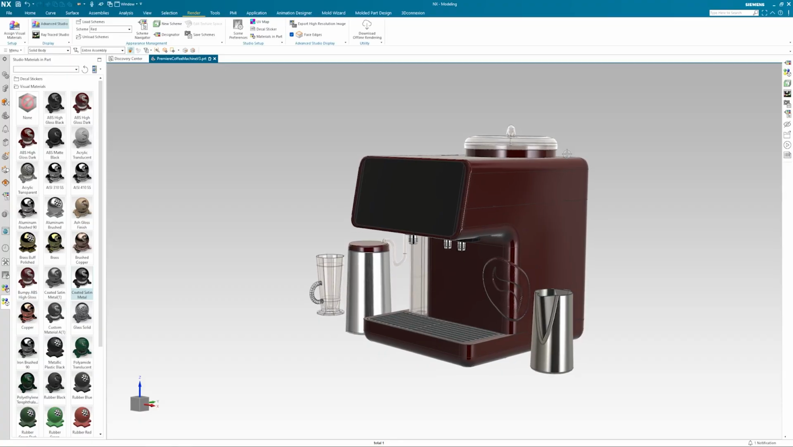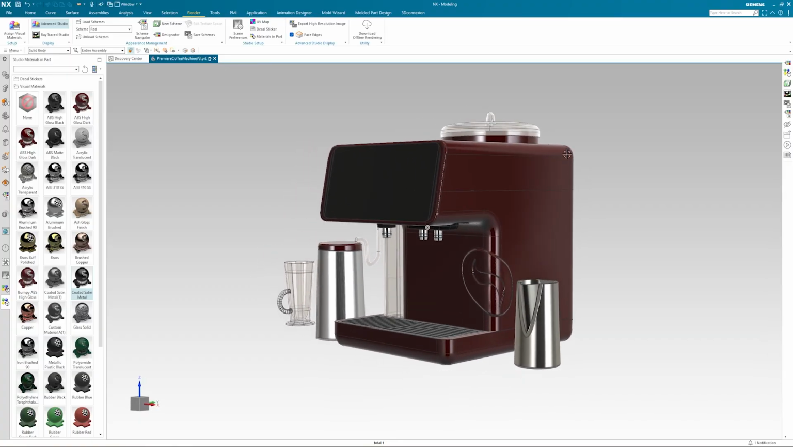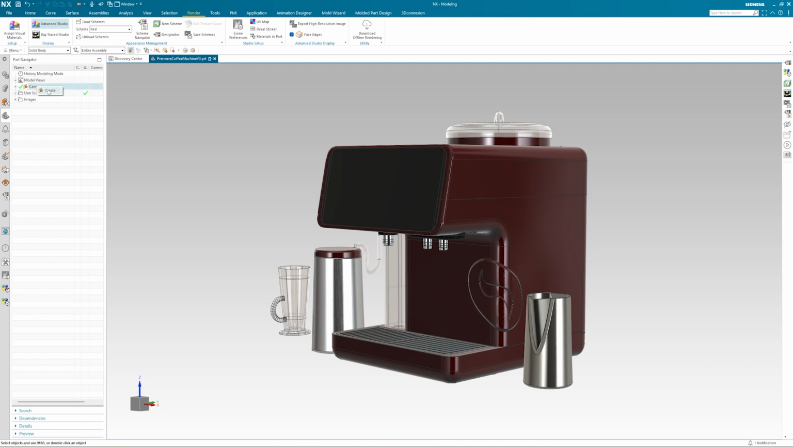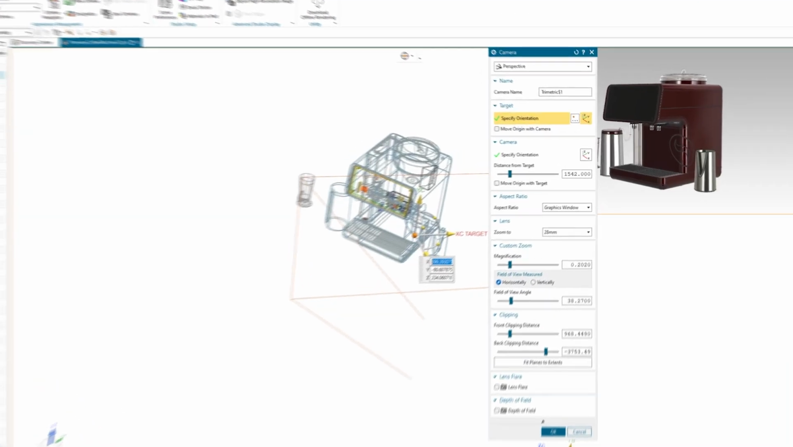All designators appear in all schemes, so you don't have to set them up again when you create a new one. Next, we'll set up a render camera. The simplest way to do this is by navigating around the viewport until you find an angle that you like, then right-clicking on cameras in the Part Navigator and clicking Create.